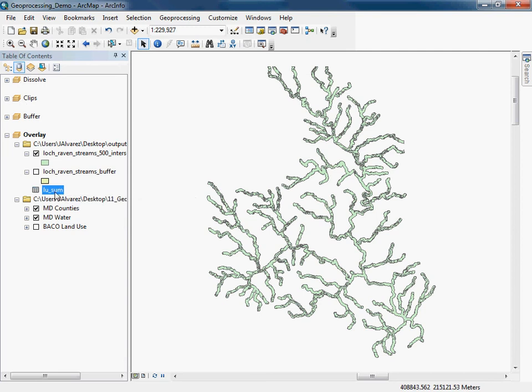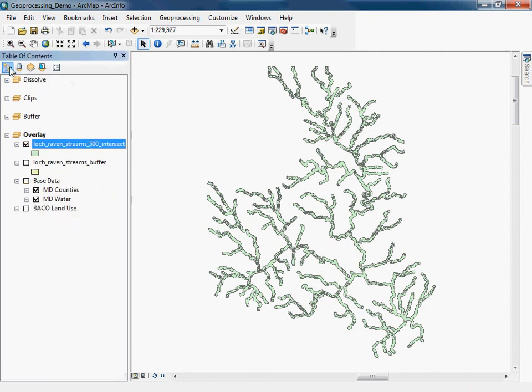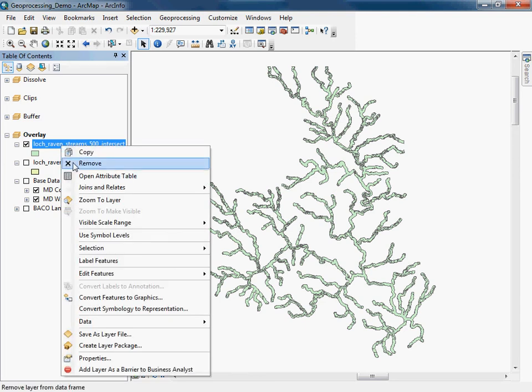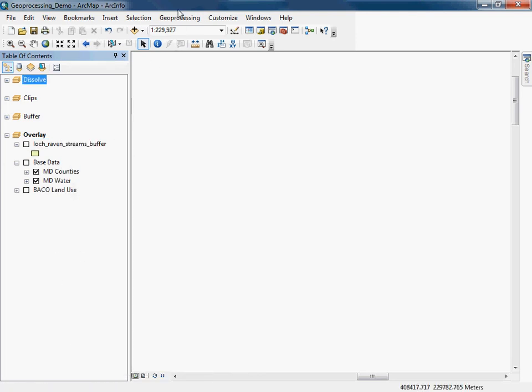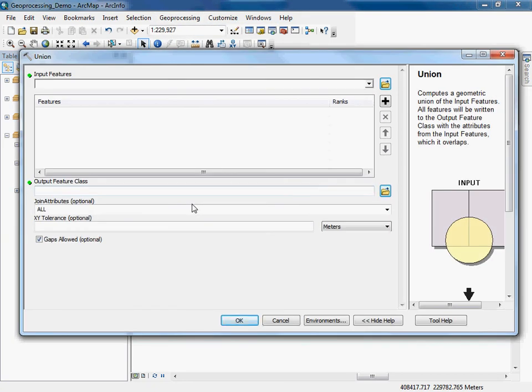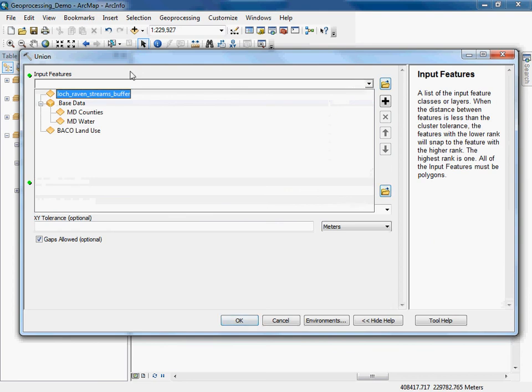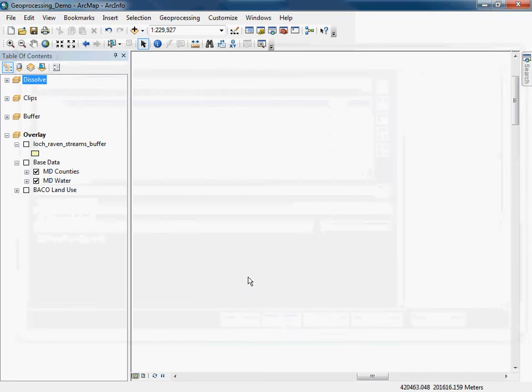I'm going to go ahead and remove that LU sum, and I'm going to switch back to my list by drawing order layer. So that was my intersect. What we're going to do here really quick is just look at a union. So I'm going to go up to Geoprocessing, and I'm going to say union. What that does is basically take all the features of one layer and merge them with all the features of another.